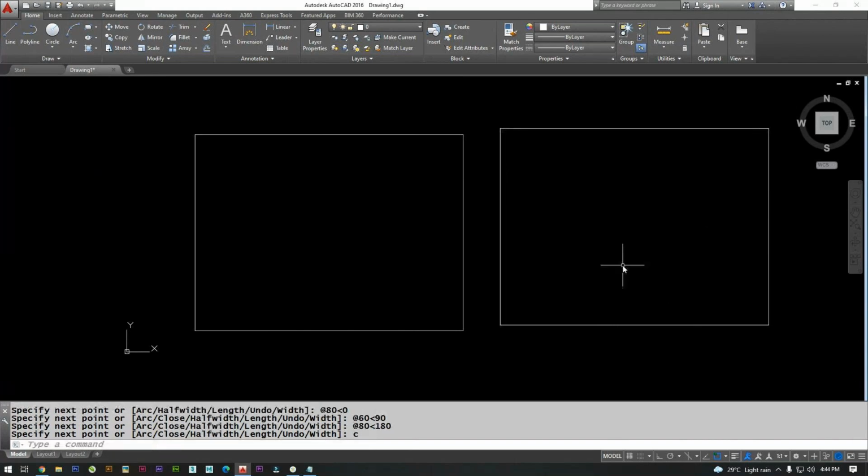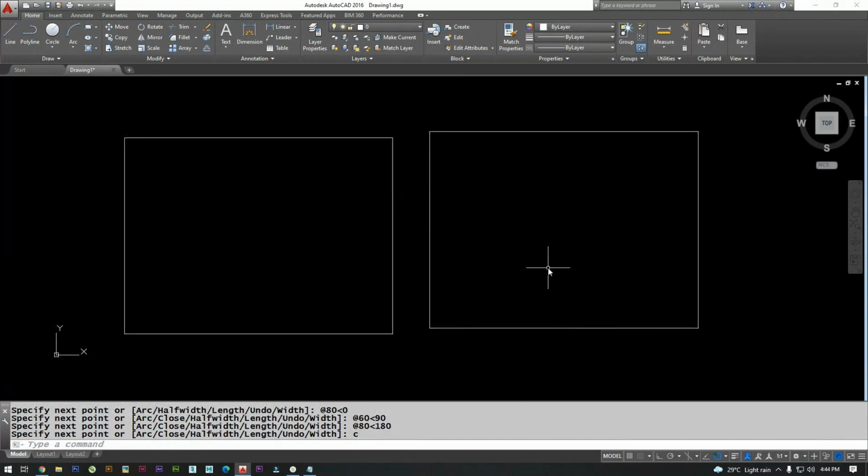Now observe carefully these two drawings. Are you feeling any difference with this? Any size, dimension, angle or rotation, anything, or are both the same? The left-hand side drawing is drawn with line, the right-hand side drawing is drawn with polyline.